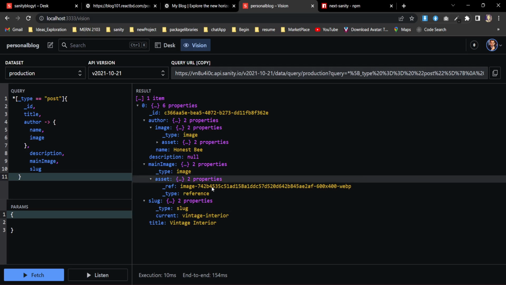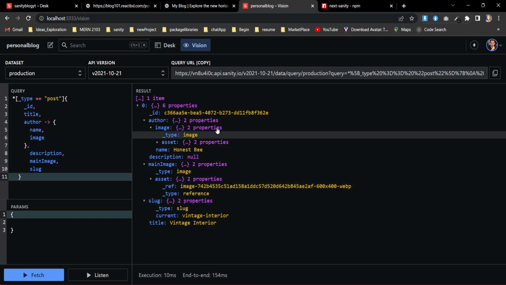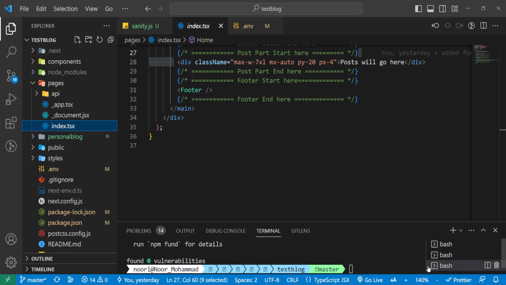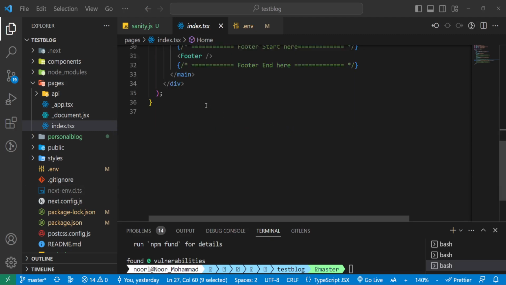So all the things we're gonna get through that query. Now we need to use that query in our application, and to do that, to access those things in our Next.js, we actually need to create a function, and I will do it at the end over here at the bottom. We need to create a getServerSideProps.